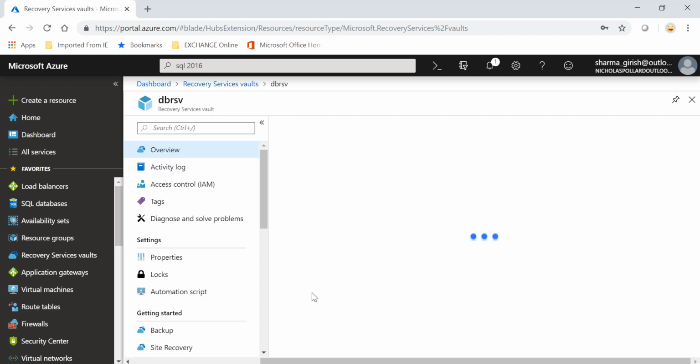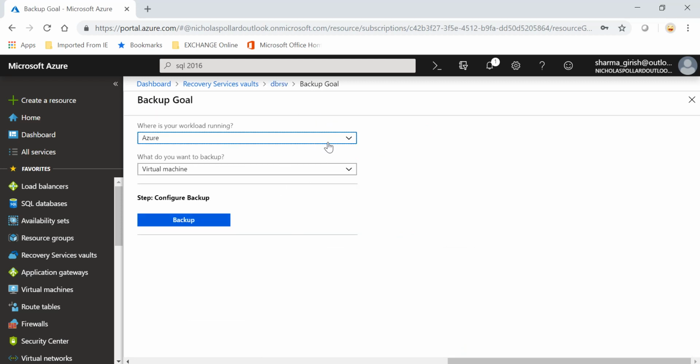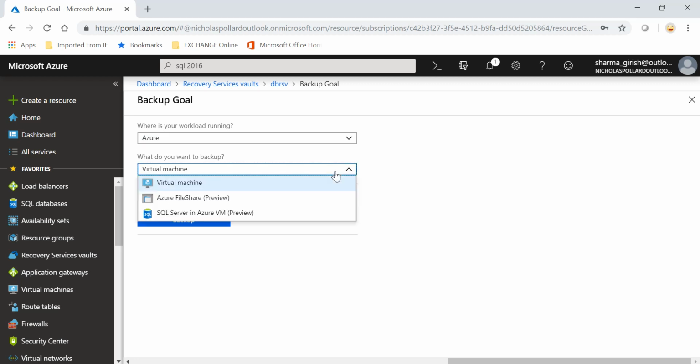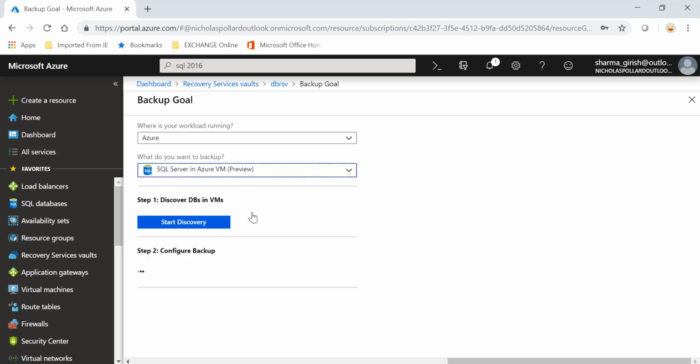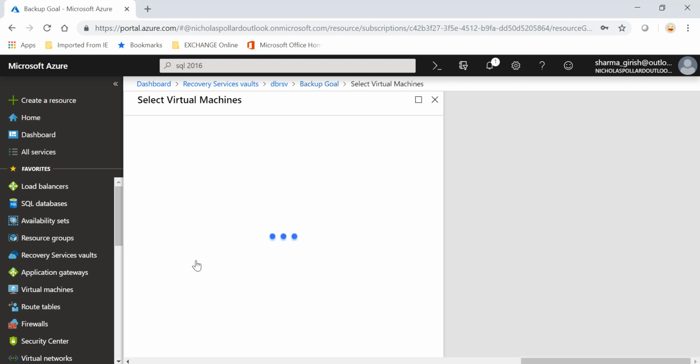So let's go inside this, and under getting started you can go to backup, or you can also go to this plus sign for backup, and it is asking me where is my workload running. So it is the SQL Server running on a virtual machine in Azure, so that's fine. And I'll pick SQL Server in Azure VM. And the step one, it is asking me to discover databases in virtual machines. So I'll go to start discovery.